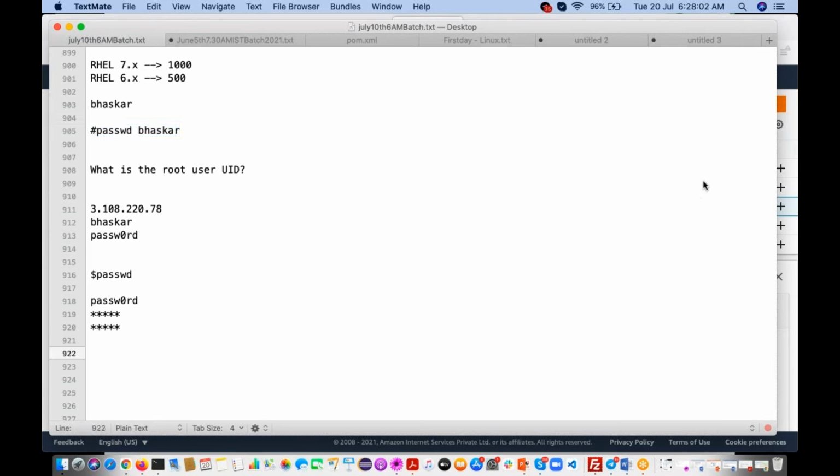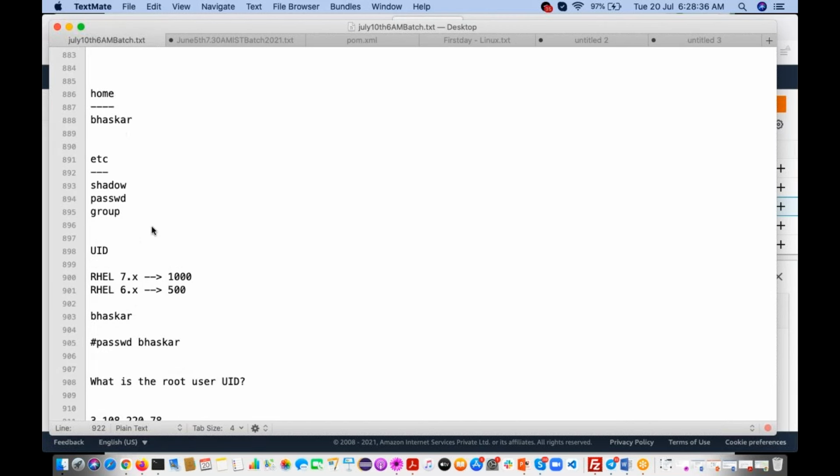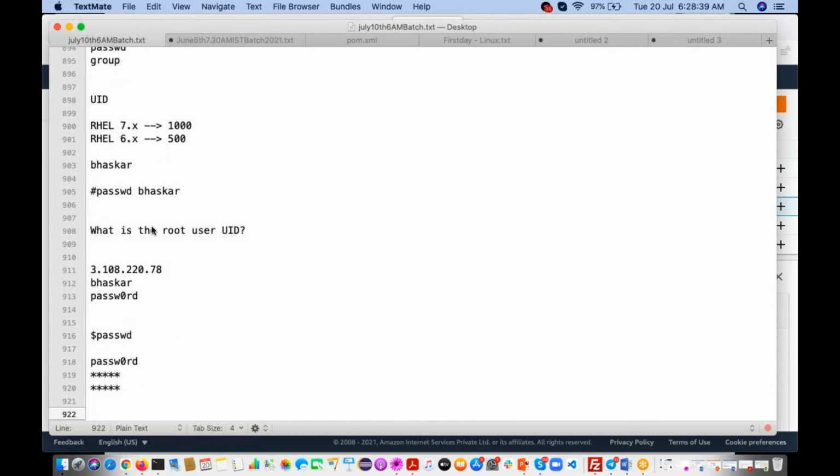Suppose the root user forgot the password. Then as a Linux admin, they have to reboot the server. While booting, they have some steps, and they are going to reset the password for the root user also. Clear? So like that, we are going to create the username and set the password. Anybody have any questions so far? Whatever the two commands we executed, useradd and passwd.